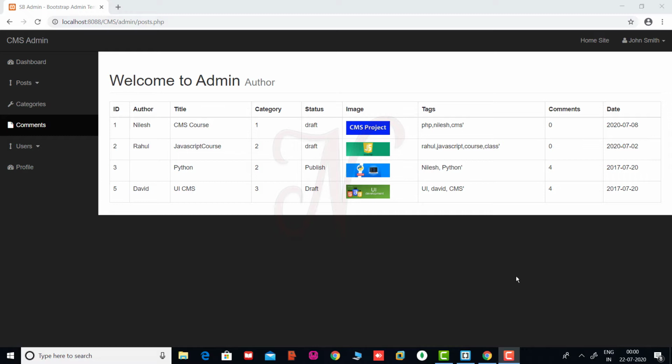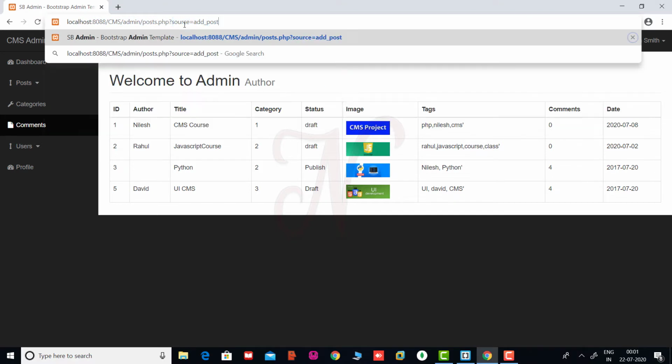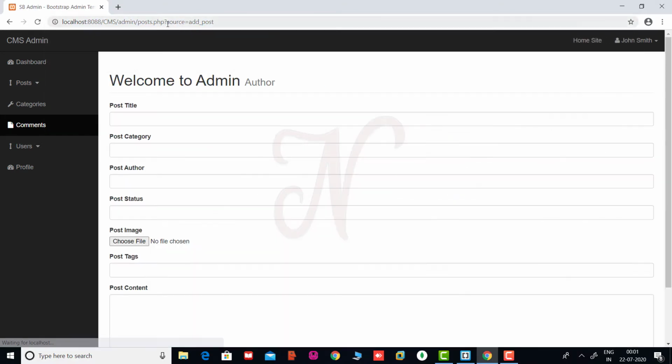In this video we will learn about the delete and the edit section. Before doing that, first we link the add post page. See here, this is your table data, and if you want to run this, we pass source equal to add post in the URL, and then this page appears here. But I want to show this page by using the right panel link.